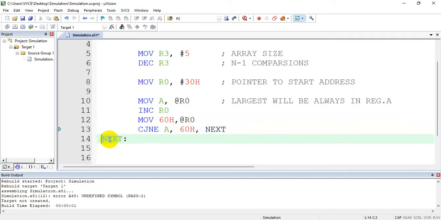Now after this, what are we supposed to do? We are supposed to check the carry flag. If the contents of accumulator is already greater than 60H, carry flag will be equal to 0. So we need not update the accumulator. But if the contents of accumulator is less than 60H, carry flag will be equal to 1. Then we have to update accumulator with the largest. That is, whatever is in 60H will be copied to accumulator.